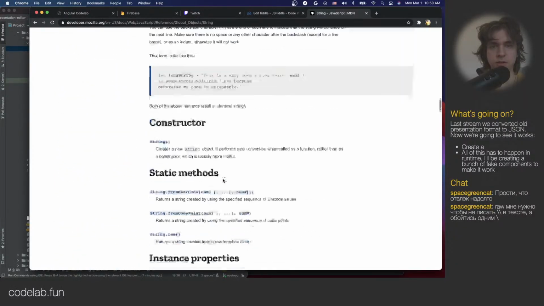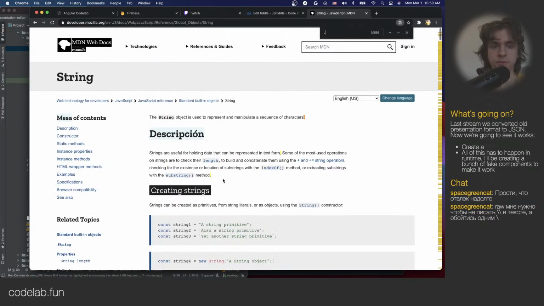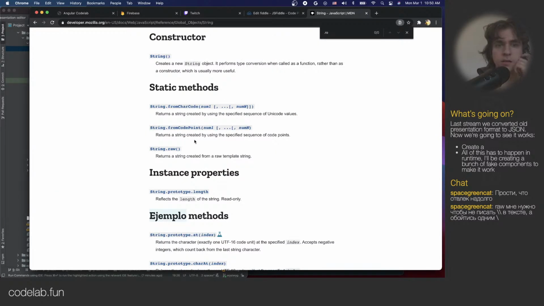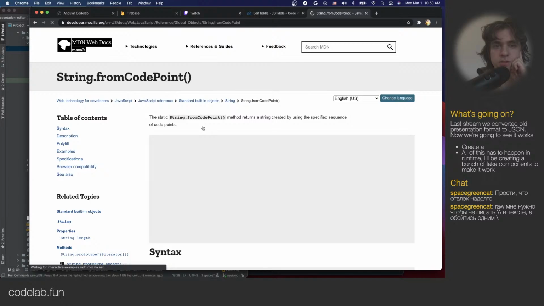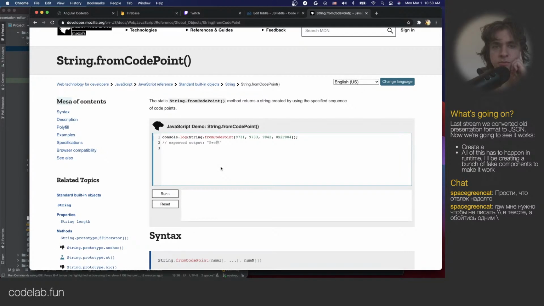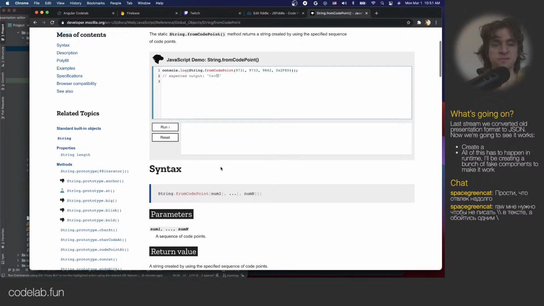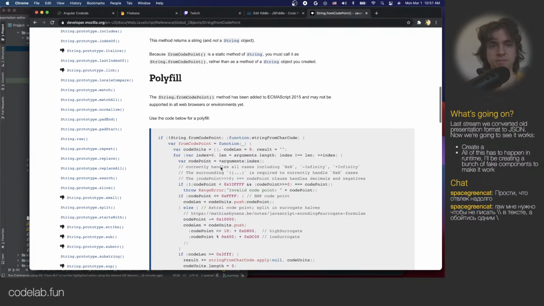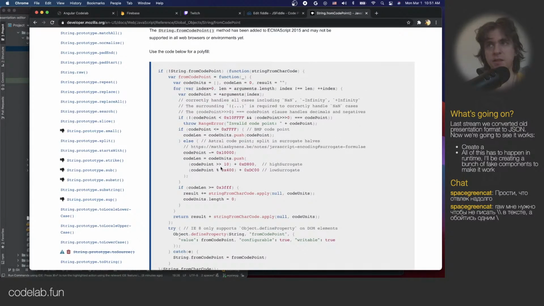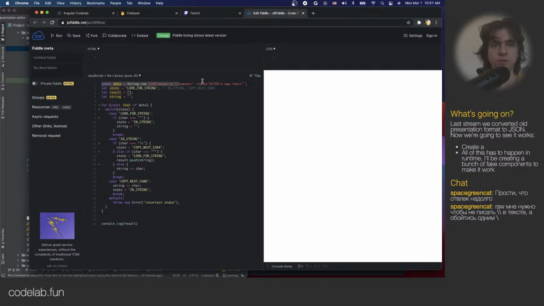Oh no, it's too complicated. There are only three static methods on String. One is fromCharCode, one is fromCodePoint. Whoa, okay. It seems like it does a bunch of Unicode magic. Anyway, so we don't need to escape slashes.